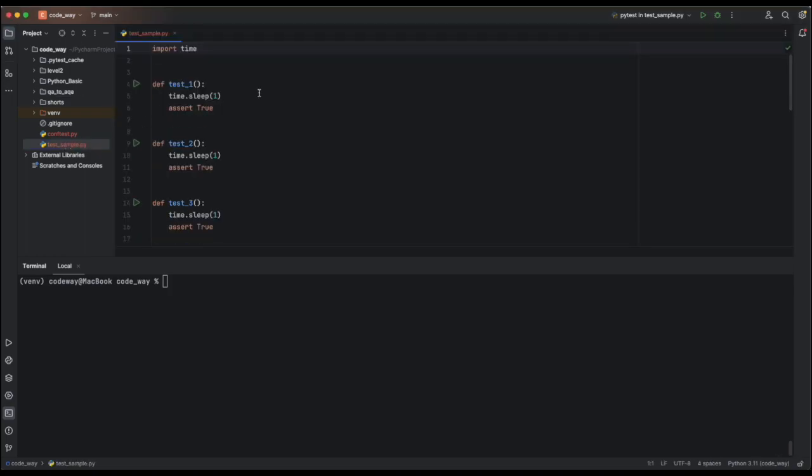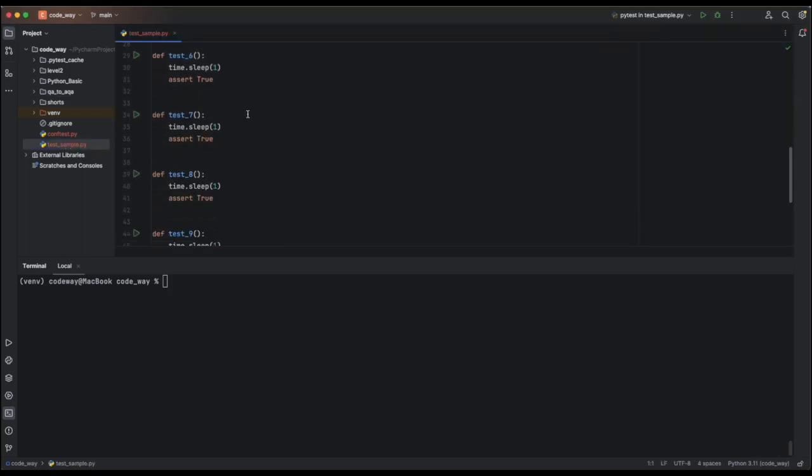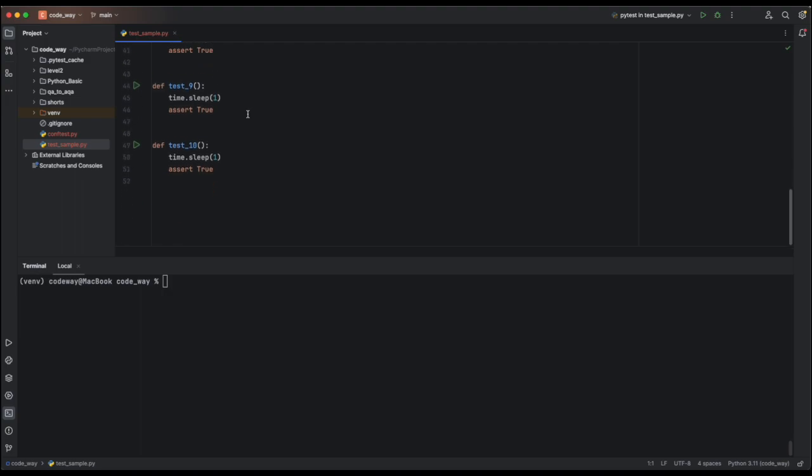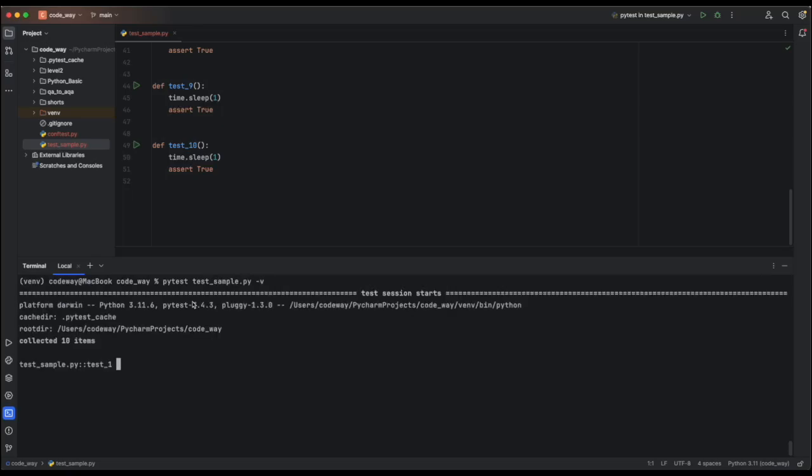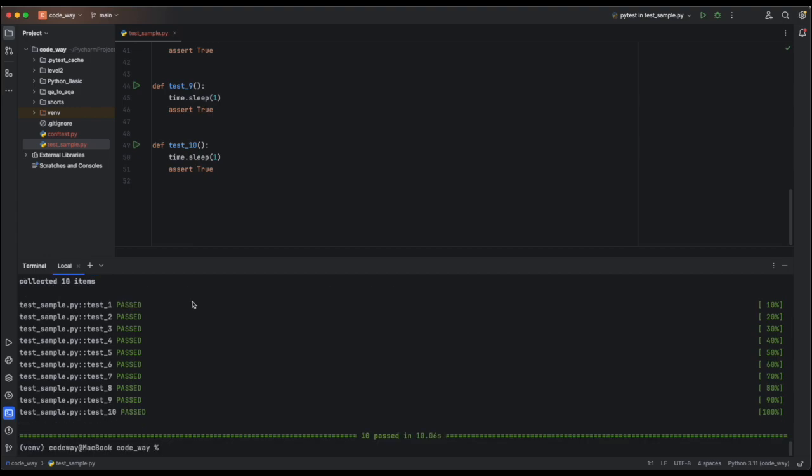I have prepared 10 simple tests in which I use the sleep method to introduce a delay of 1 second, so that the difference in time would be more obvious. Let's run them. I will add a -v marker for verbose output. I'll speed it up. As you can see, the tests took 10 seconds.